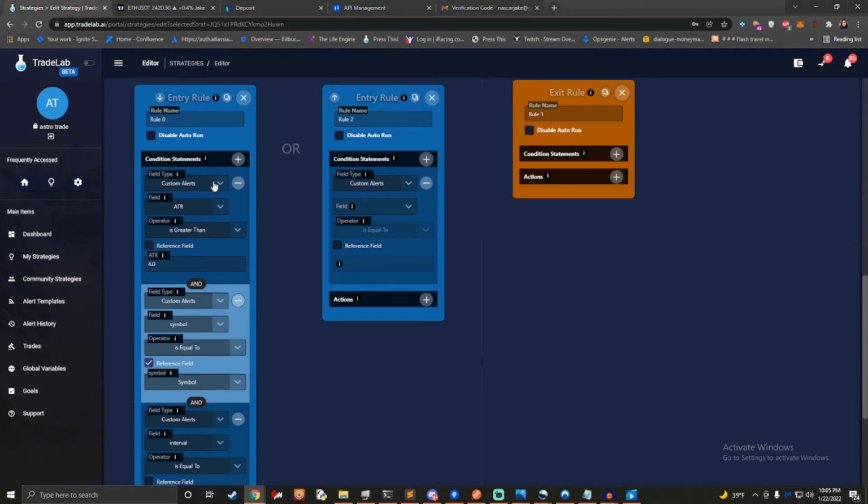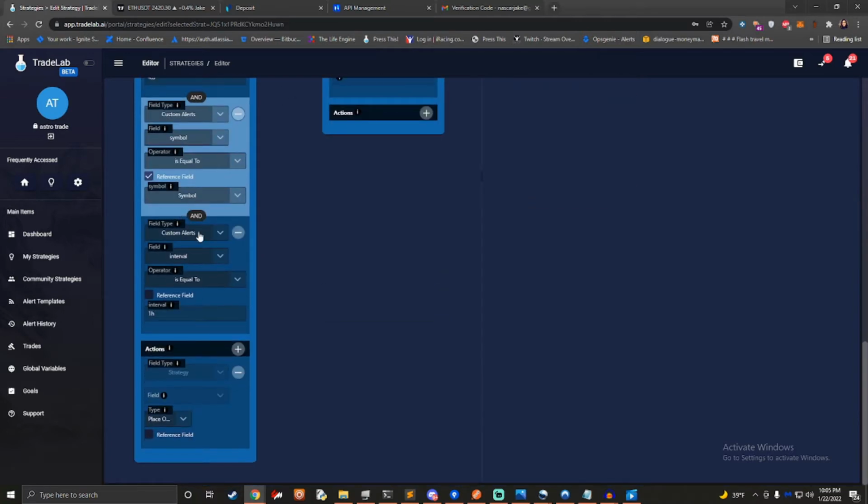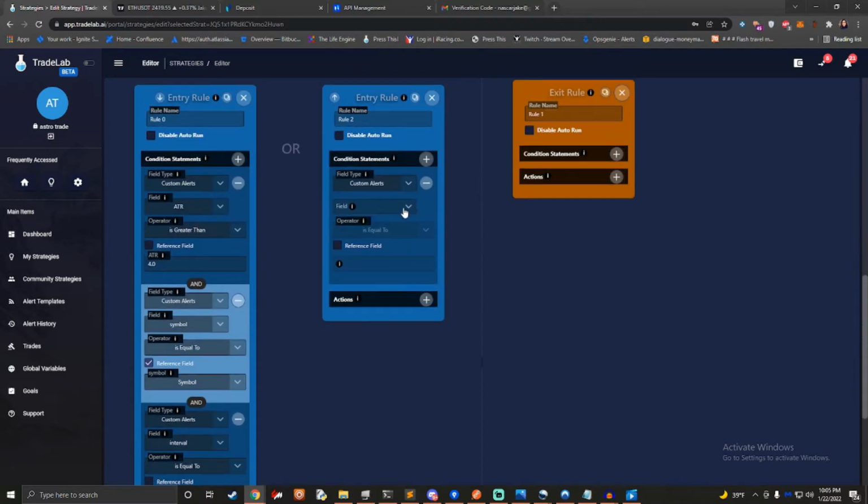Now, this is an or, but it also means that all of these can run in succession. So if this rule runs and it's successful, it'll run its actions. And if this rule also runs and it has RSI that's equal to 8, then at that point this would also run, and we could set a variable, or we could place an order as well if we wanted to. So you could have this or this, and they could both place an order, right?